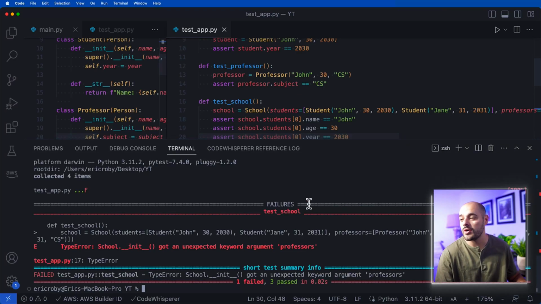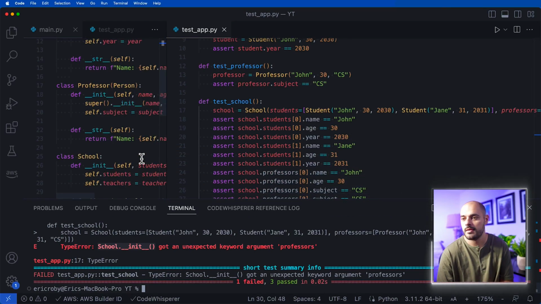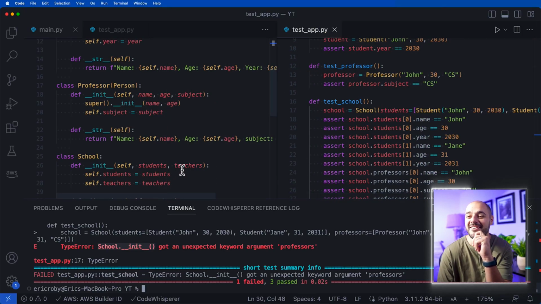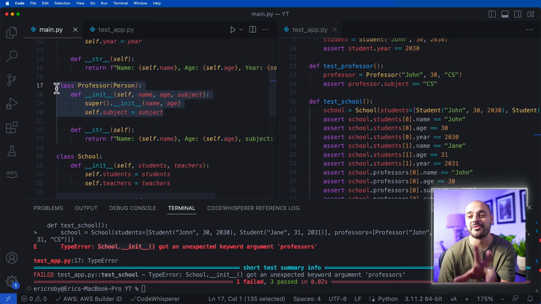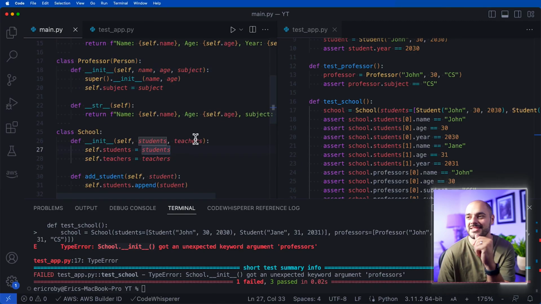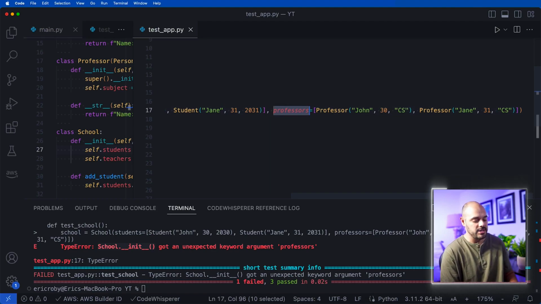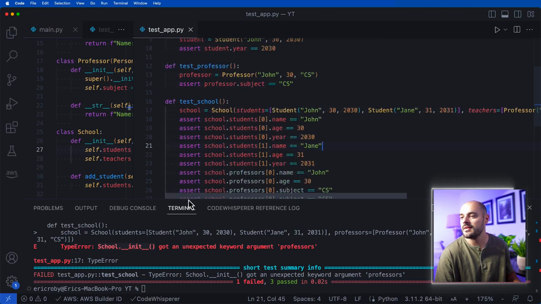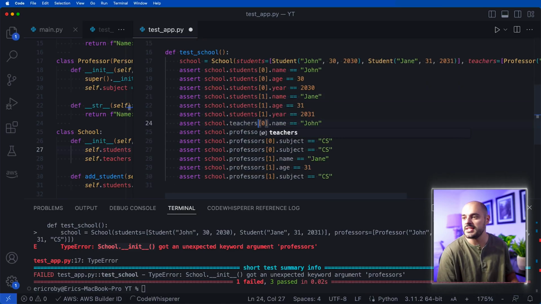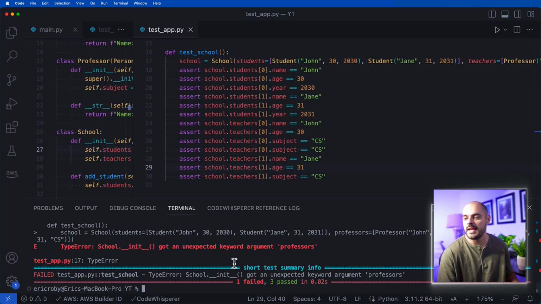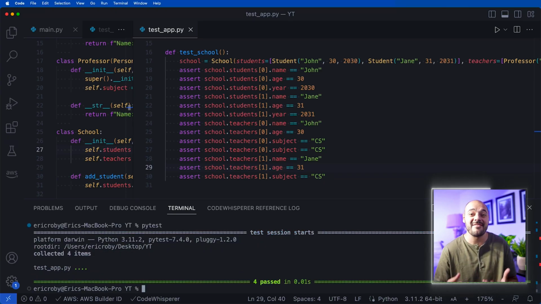And we can see that our test is failing, but we can use CodeWhisperer to fix whatever's failing in our test, where we are getting an issue in our initialization of our test object because of the argument professors. And that's because in our code, we created professors, but we named them teachers. Interesting. So what we can do here is instead of saying we want to create professors, let's just change this to teachers. And now if we change all of these to teachers as well, and now we say PyTest, we can see that everything passed successfully.